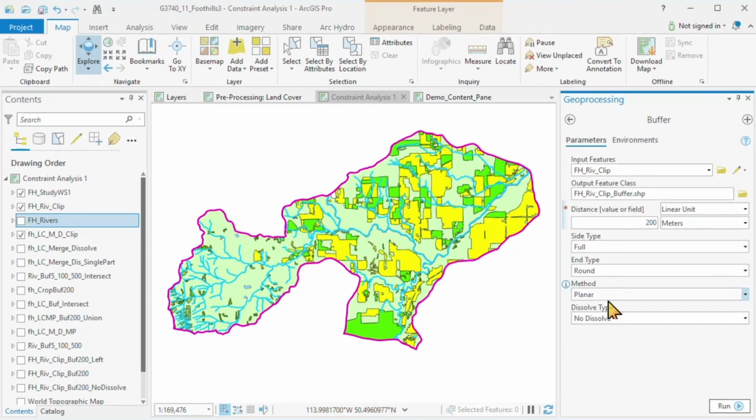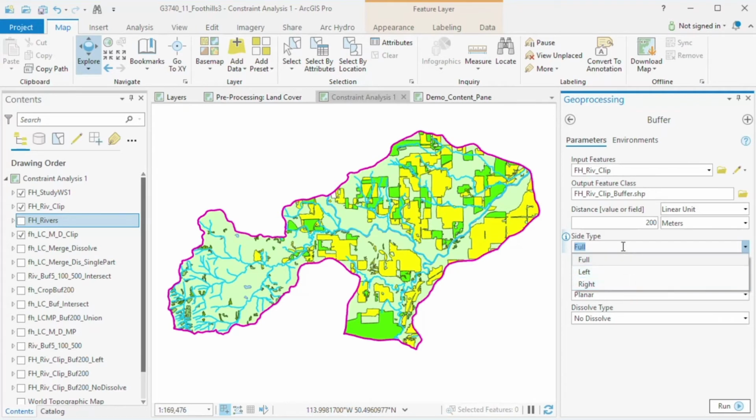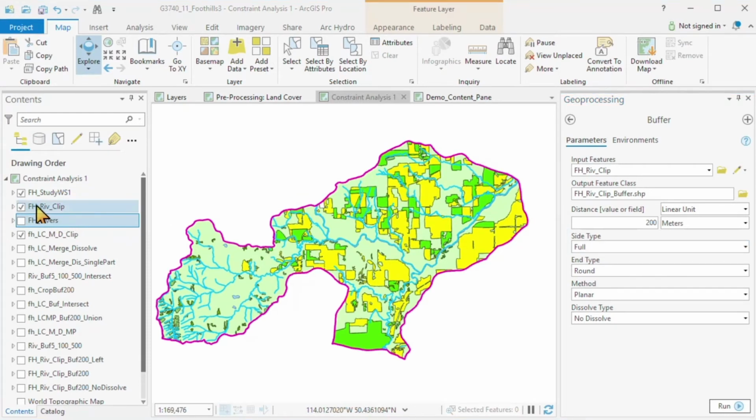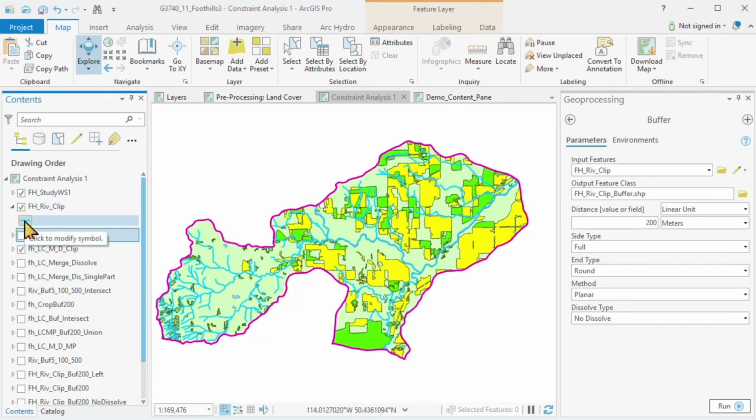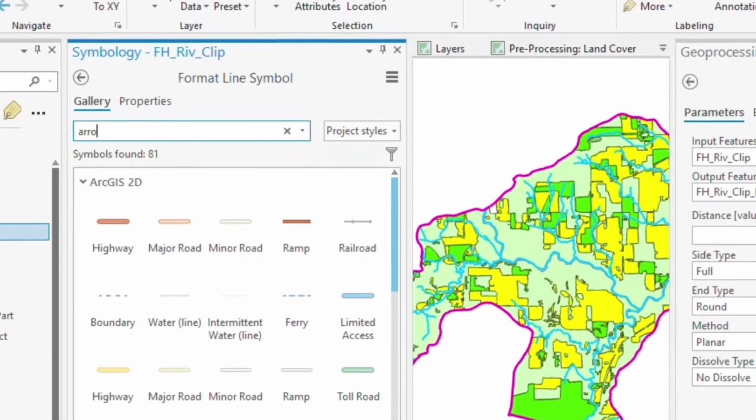And here are some interesting options, and I want to show you some of these. The question is, are you only buffering one side or both sides? So right now we're buffering both sides, and you can also do the left and the right side. The left and the right side of a line means that we have to know the direction of that line. So each line segment here that we see has a direction, and we can visualize this direction by changing our symbology.